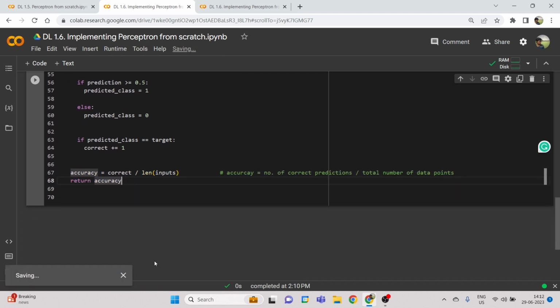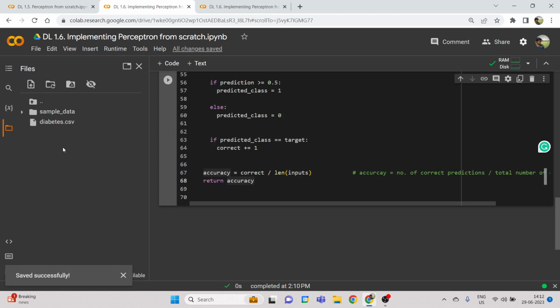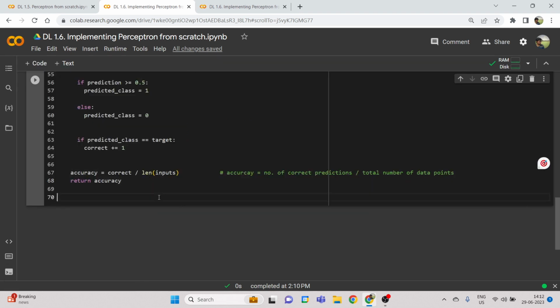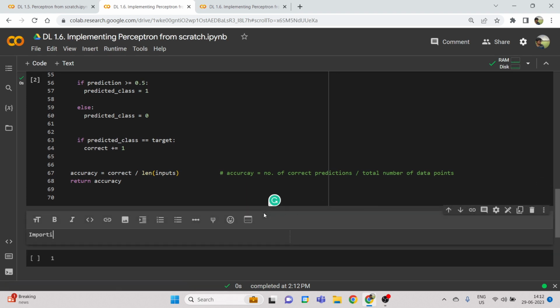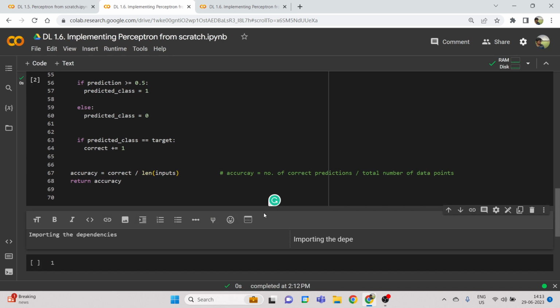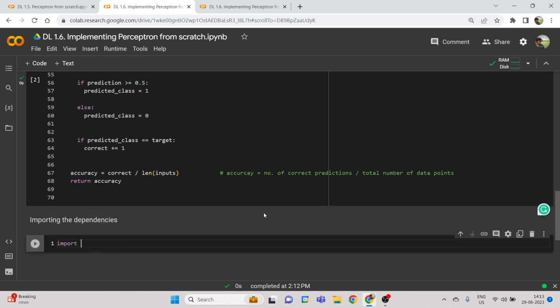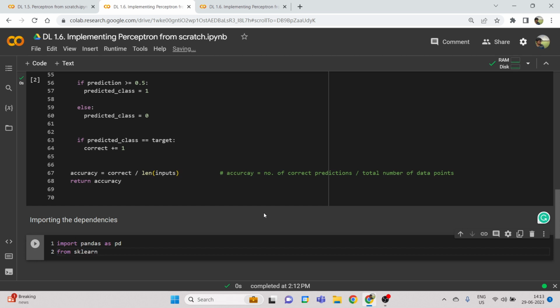Now I have this diabetes dataset uploaded here, so let's work on this. I hope that you have already worked on this. Let's take this dataset and try to train the sigmoid perceptron that we have built. First I'll create a text cell here, and I'll call this importing the dependencies. First let's import pandas as pd. We have already imported numpy, and then I'll import from sklearn.model_selection import train_test_split.